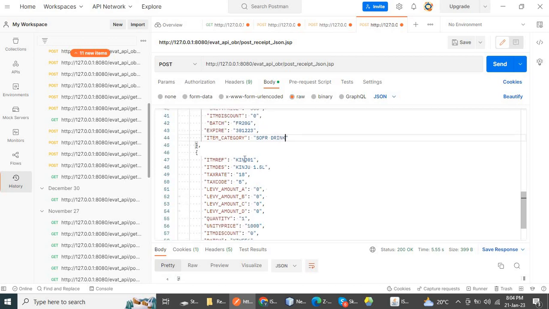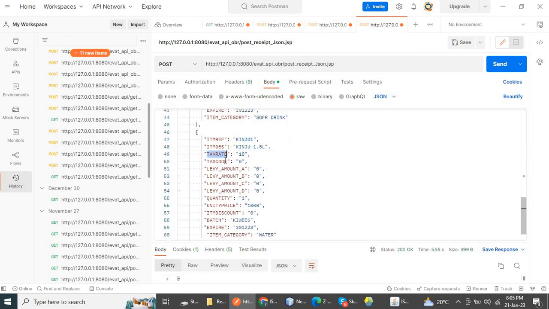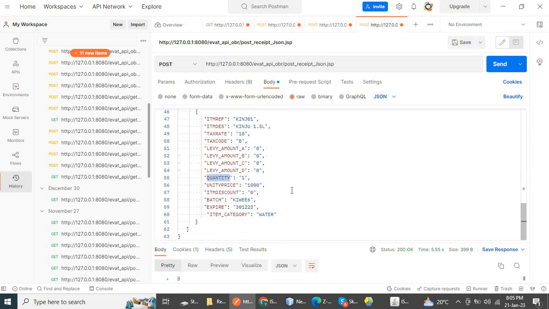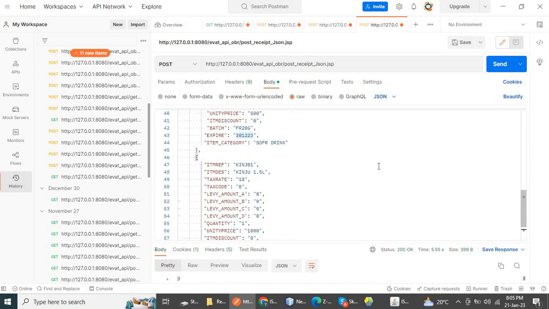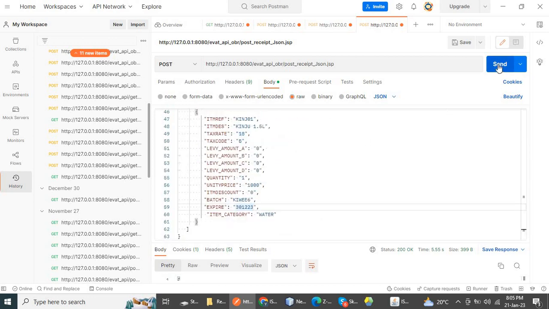And also you have the second item called Kinju, which has an item code. It is taxable because it has tax code of B. You have one quantity and unit price of 1000. You have the batch number of this item and their expiry date. So let's post this invoice and see if we get the response. Just we click here on send and wait a little bit.